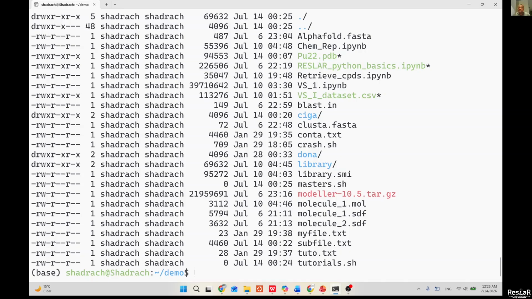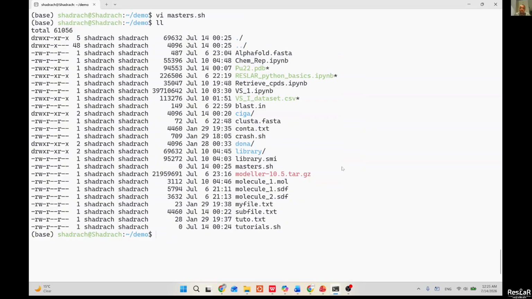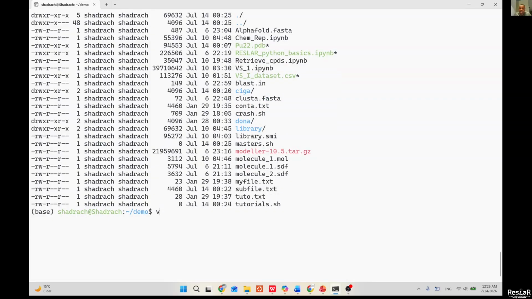Okay, now let's look at how you look for patterns. I mean, how do you select patterns inside your file? So we're going to take a file here, pu22. So this is a PDB file of a DNA quadruplex. So we're going to look at it first. So let's visualize the file, pu22.